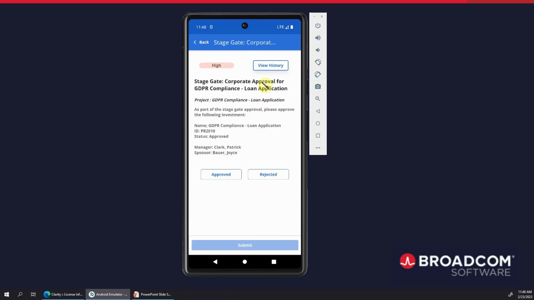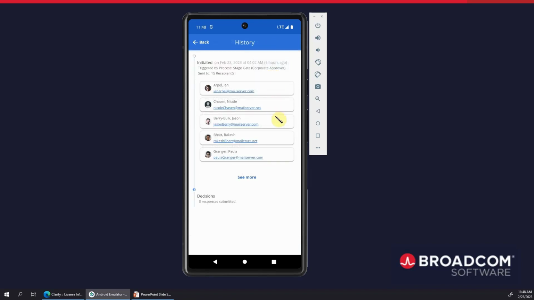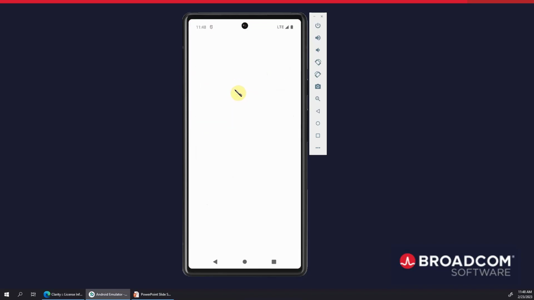I can also look at the view history to see the historical information for this specific action item, and I can see that in this case this action item was initiated on February 23rd. It was triggered by a process, and that's the process name that triggered it for me, and this action item went to 15 recipients. I see the first 5 listed right here along with their avatars, name, and email address. I can touch on any one of their email addresses, which will take me to my email client that is the default on my mobile app.